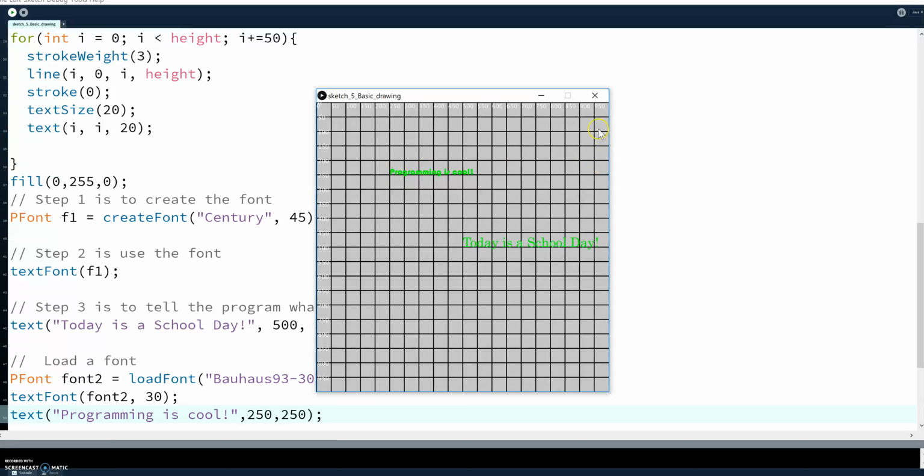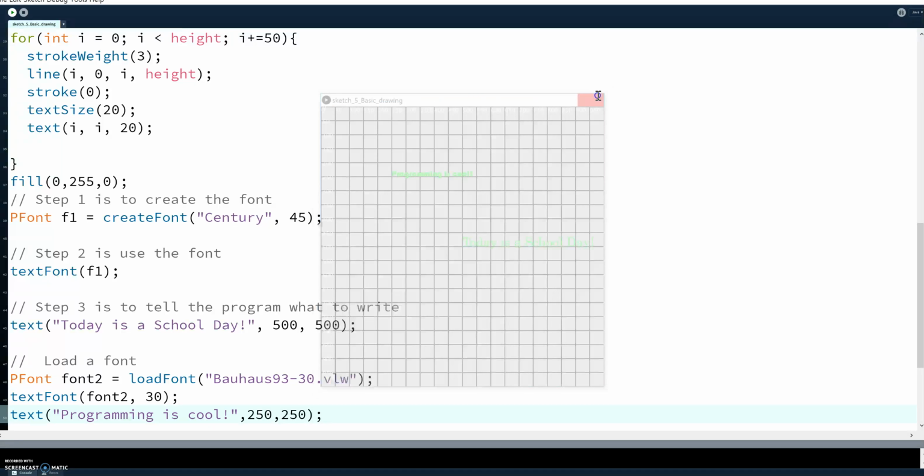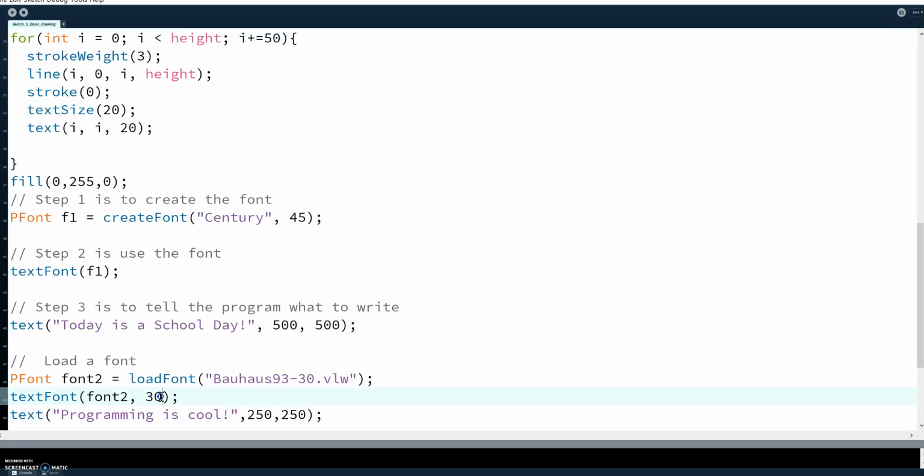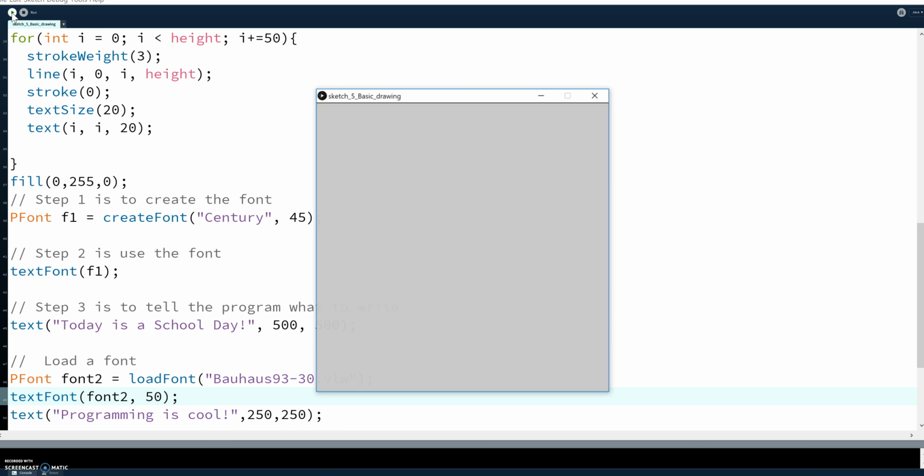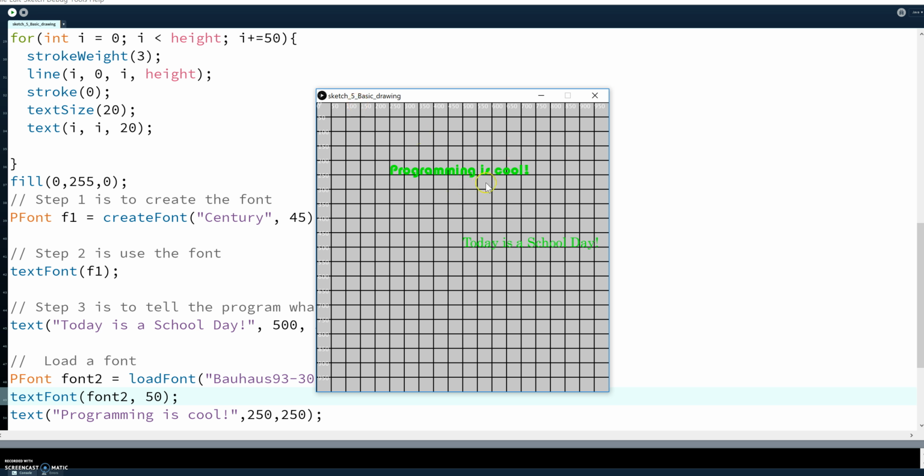So let's make it a little bit bigger. We want to see it bigger. Let's see if we can do that. So I'm going to change this 30 to 50. This is the size of the font right there. Let's see if that just changes the font for, yeah, see, so it gets a lot bigger.